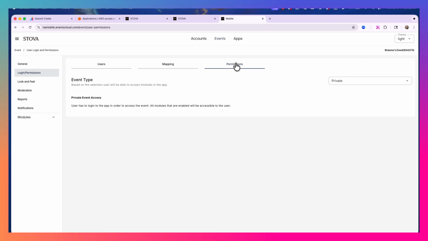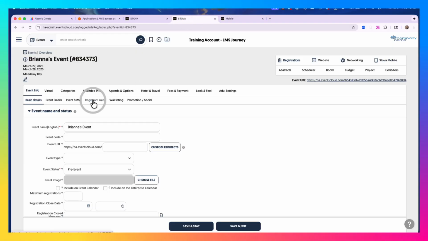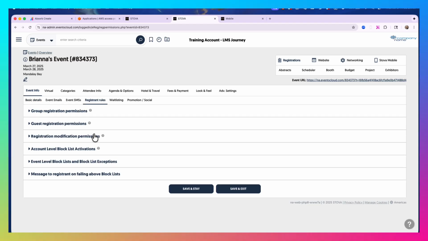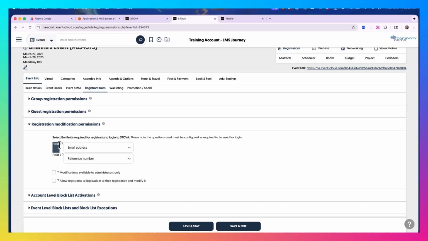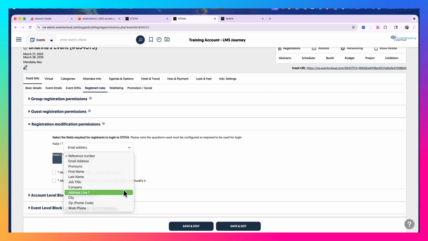Under the Permissions section, I can set up this mobile app to be a private app, which means folks will be prompted to enter in 2 fields of data to log in to the mobile app. Those 2 fields are determined inside the registration site under Registrant Rules. Under the Registration Modification Permissions section, the mobile app is looking at these 2 fields to populate into the mobile app. You can use the reference number, which is the registration ID number that folks got when they registered, or you could use a different field.